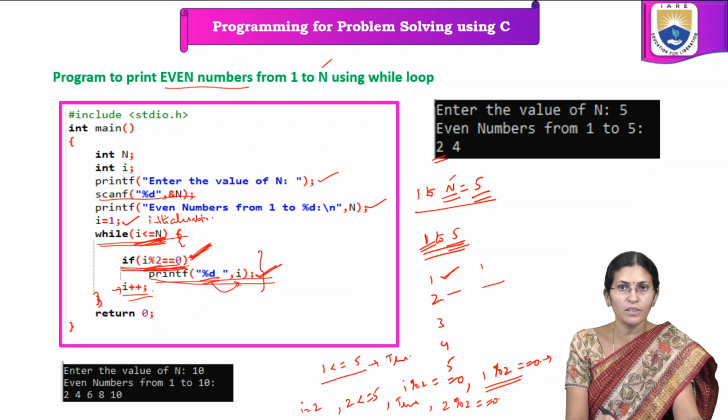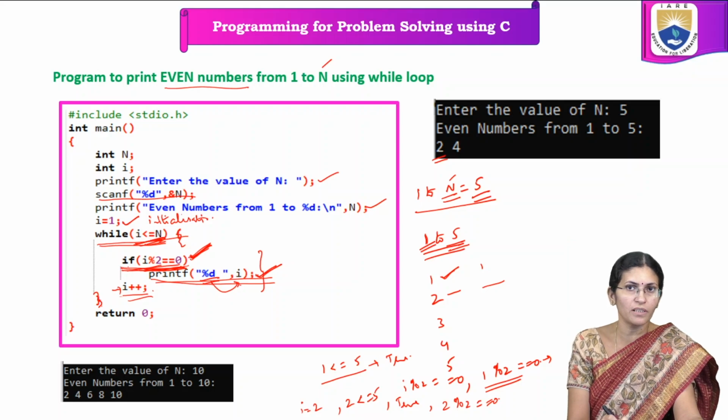So i will be equal to 3 now. 3 less than 5, that is true. Next this will be checked: 3 mod 2 is equal to 0. This is false, so it will skip this statement. Next i will be incremented by 1, so i is equal to 4 now. 4 less than 5 is also true, so this condition will be checked: 4 mod 2 is equal to 0, so it is true. So 4 will be printed on the screen.